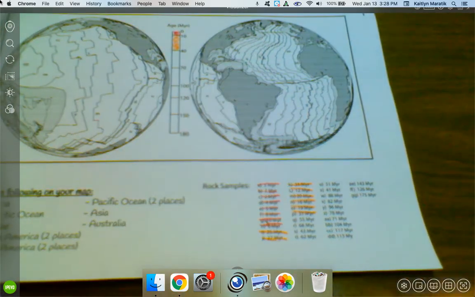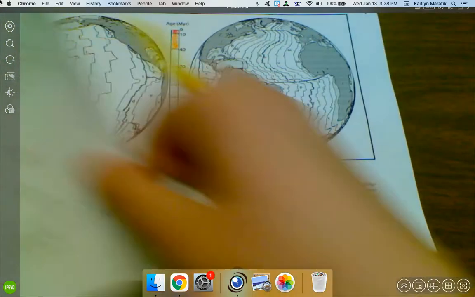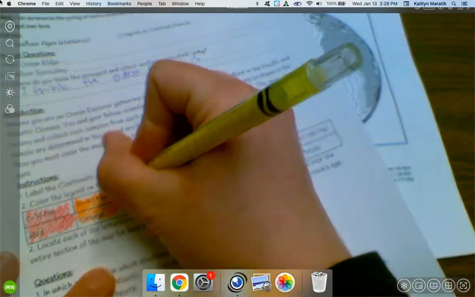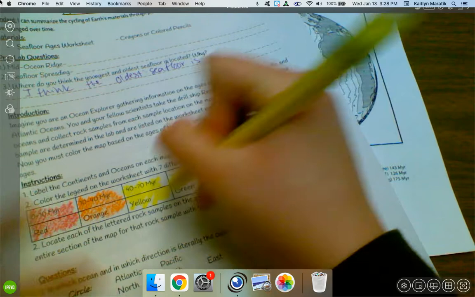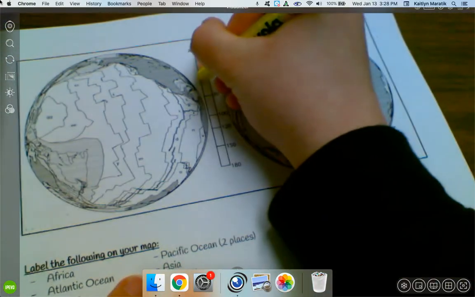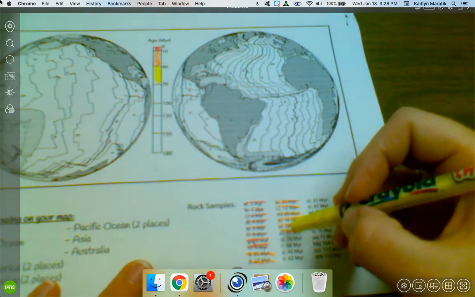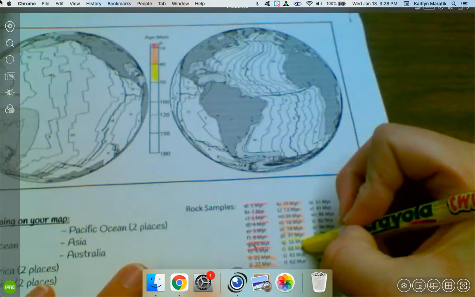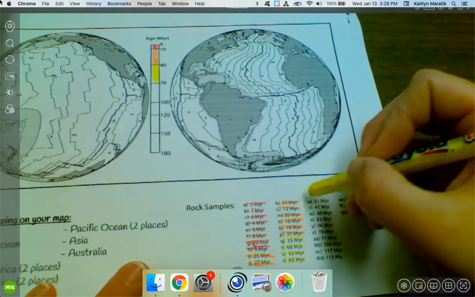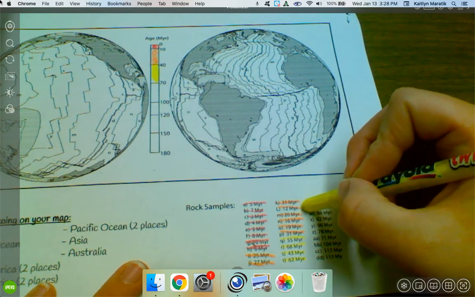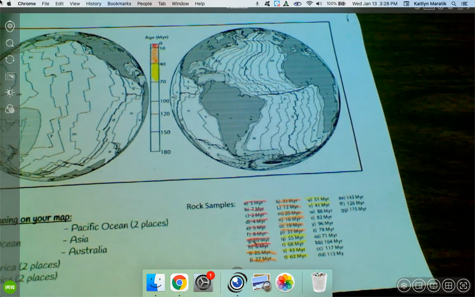Okay, our next one is yellow. So I'm going to grab my yellow. Color in that middle piece. And then yellow is anything 40 to 70. And that's where I'll end there.